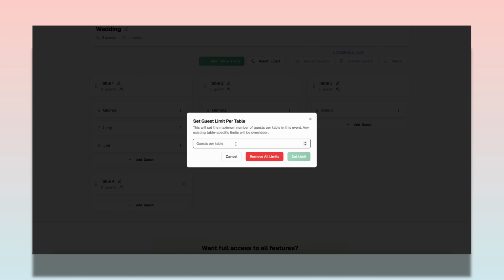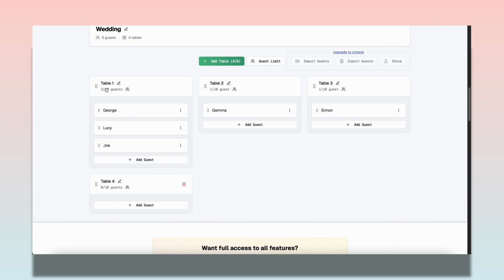Now, if you click this guest limit, and let's say we put a guest limit of 10, what that will do is it will set a per table guest limit. Now, you can override these per table. Obviously, there are going to be some events where the default is 10 guests per table, but maybe then you'll have 1 or 2 tables with 11 or with 12. We don't restrict that ability.